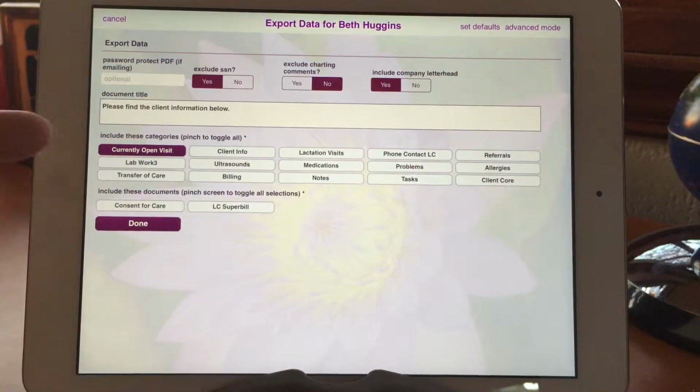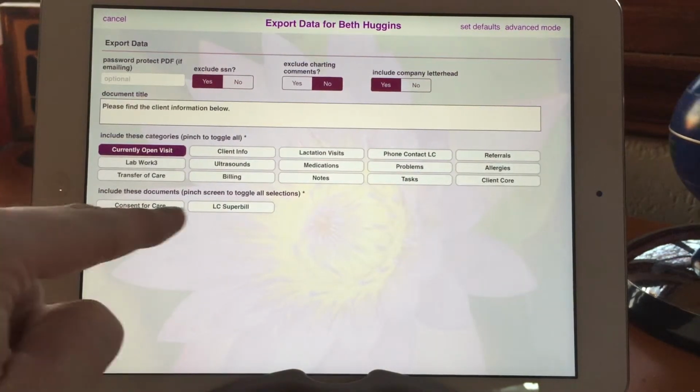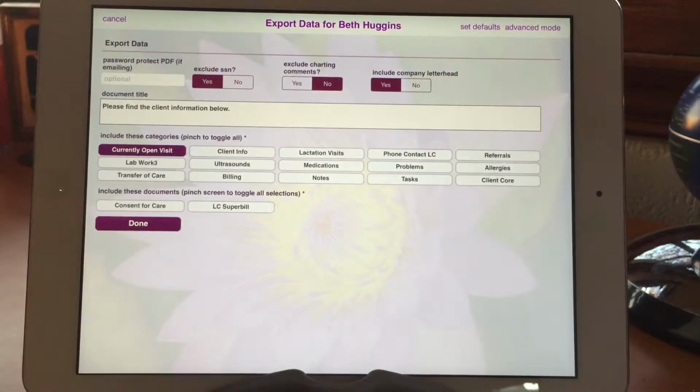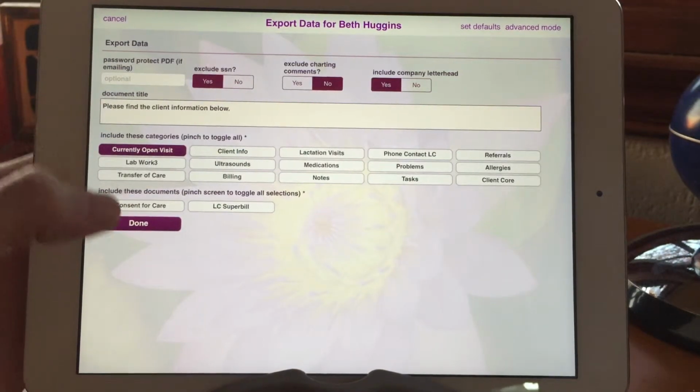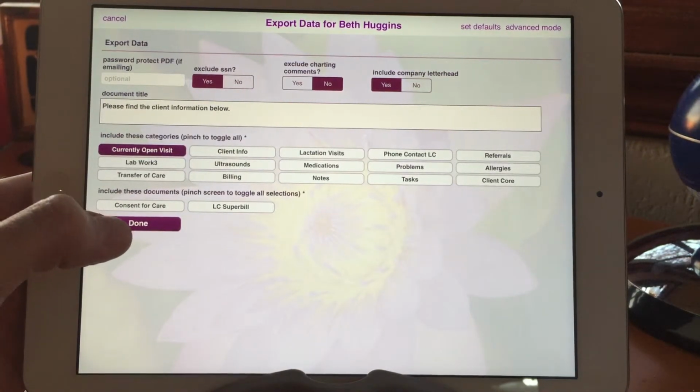And once I do this, it's going to grab the currently open visit. It's going to generate a professional looking title. And before I press done, I also want to mention that you can include documents. Like if you have your super bill, you can send the super bill to the insurance company along with the visit record. But for now, I'm just going to leave currently open visit selected and hit done.